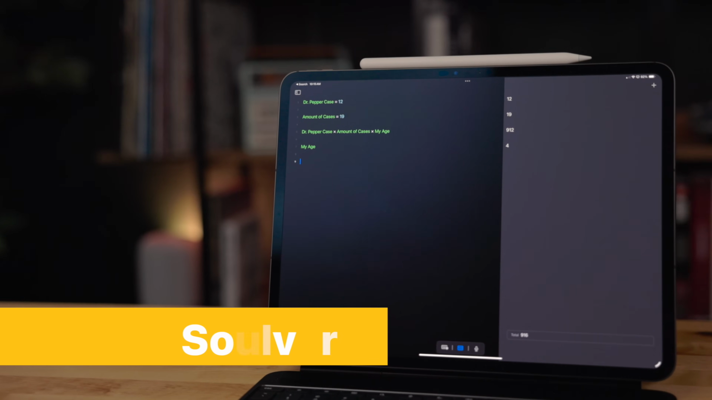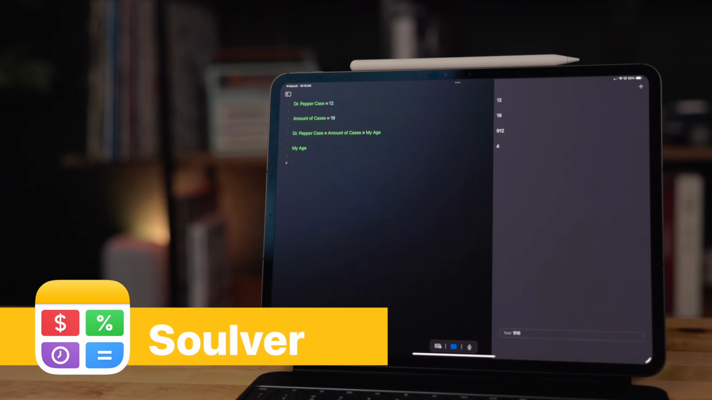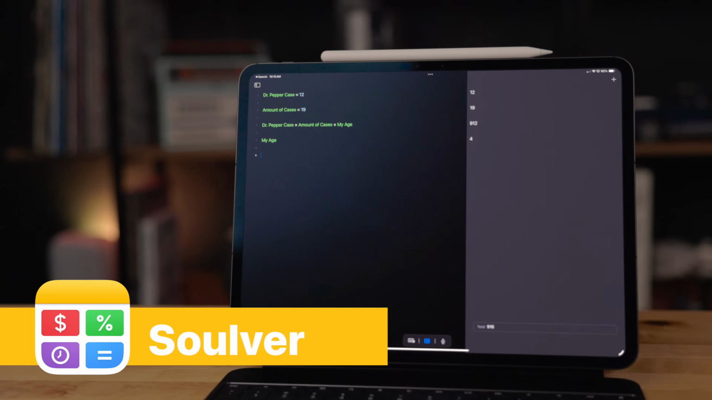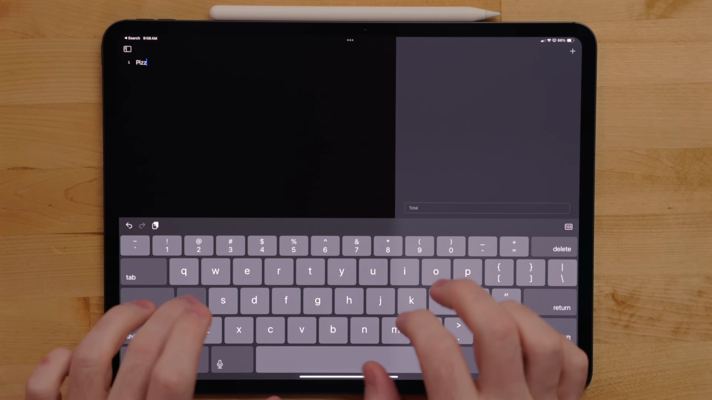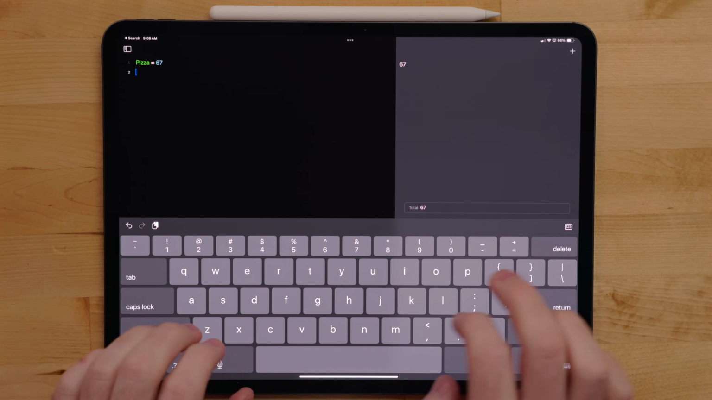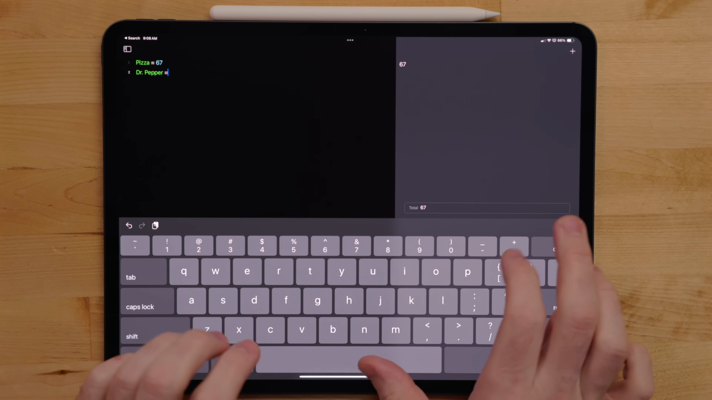Soulver has been a utility that has been on the Mac for years. Like, as long as I have been an Apple person, it's always been there. Now it's on the iPhone and iPad. Soulver is a natural language calculator. You can write out problems, set variables, and even change data, and it updates live. Soulver even has support for syntax highlighting.